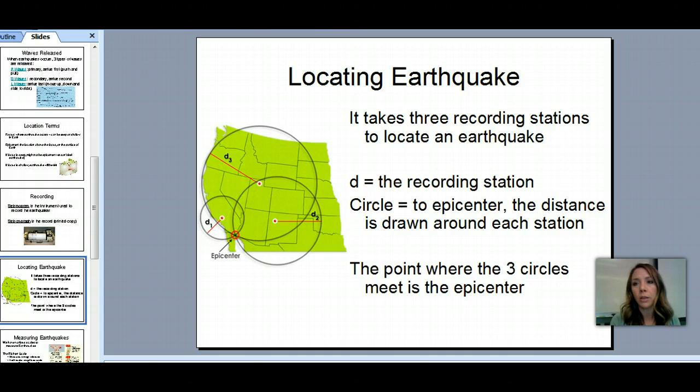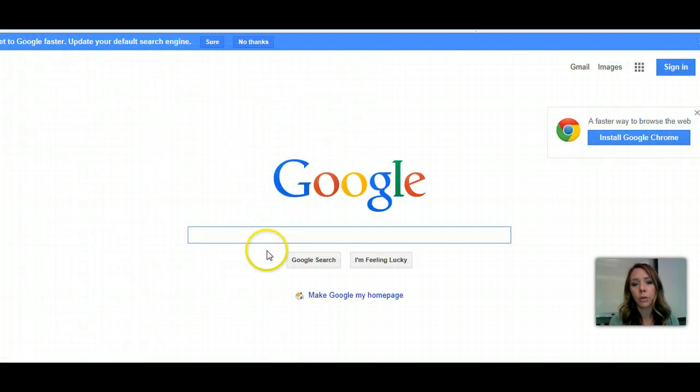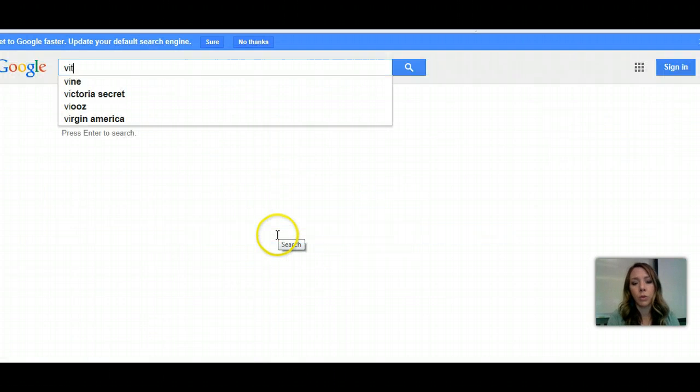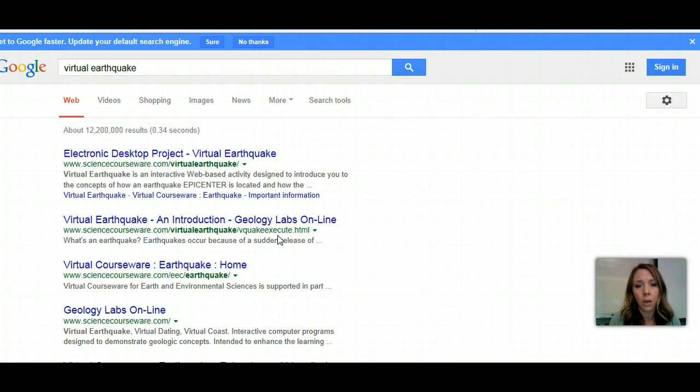So what I want you guys to do is get onto Google. On Google, you are going to type in virtual earthquake. When you type in virtual earthquake, the first link that will come up is this electronic desktop virtual earthquake. It's a science courseware. You're going to click on that link.